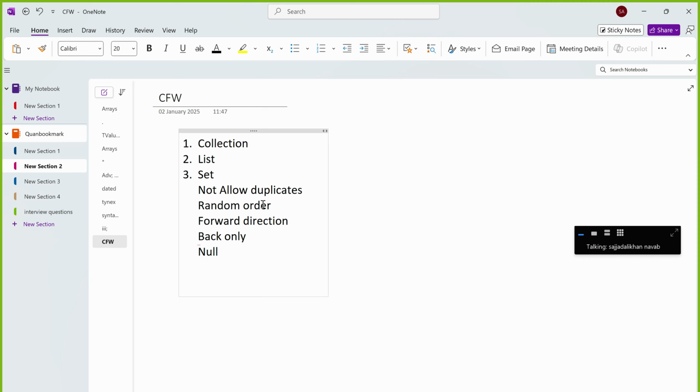When do you have to use set? If you want to represent a group of individual objects as a single entity where duplicates are not allowed, and displaying the data in random order, and adding the data at the back, and retrieving the data only in forward direction, at that time you should be going for the set.